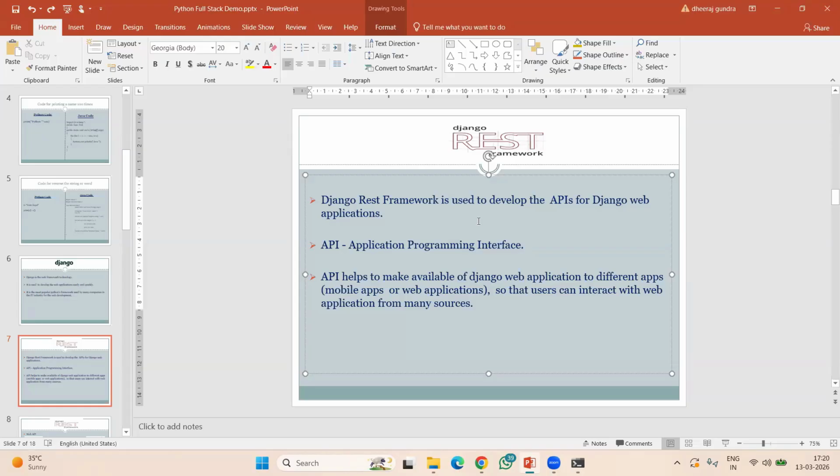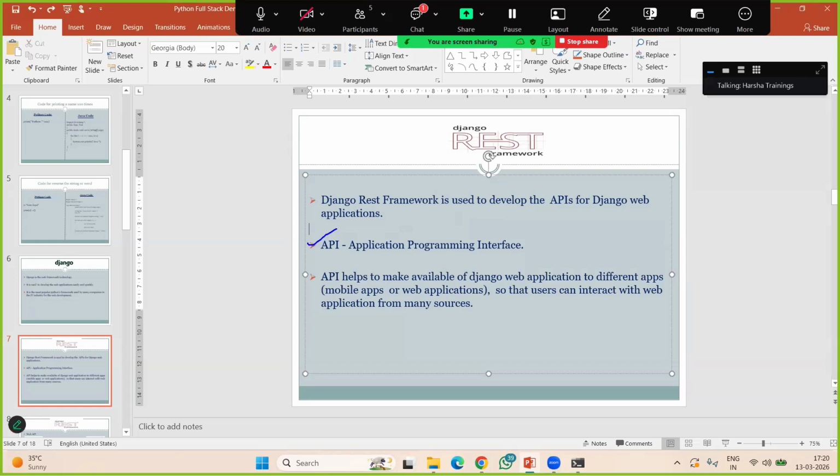But what is an API, and what is the use of this API? Why do we have to design this API for web applications? We'll discuss here. Basically, API means application programming interface. What is the use of this? API helps to make a Django web application available to different apps like mobile apps or web applications, so that users can interact with the web application from many sources.